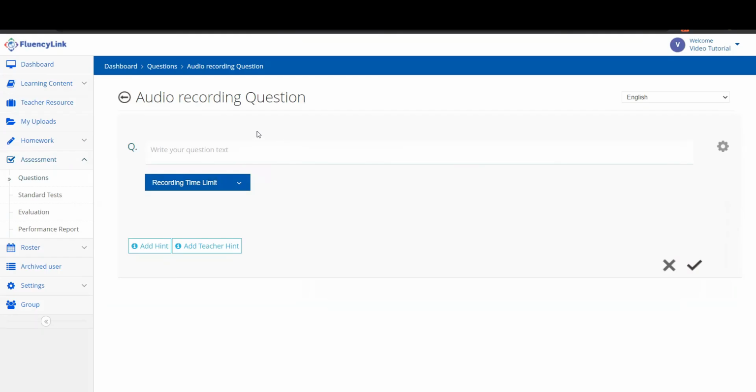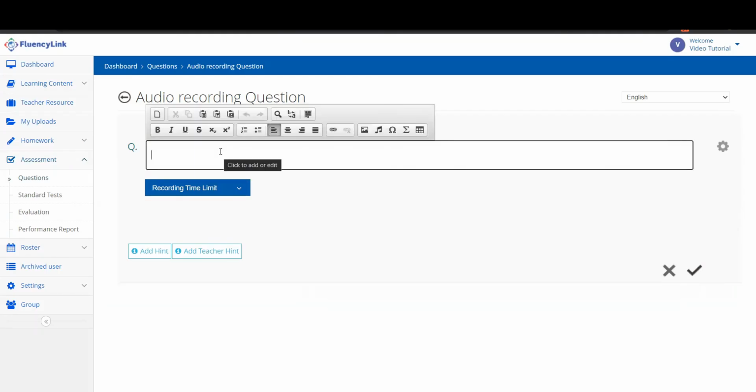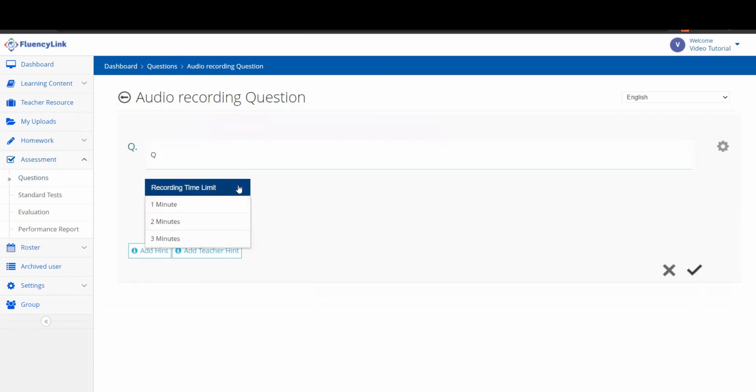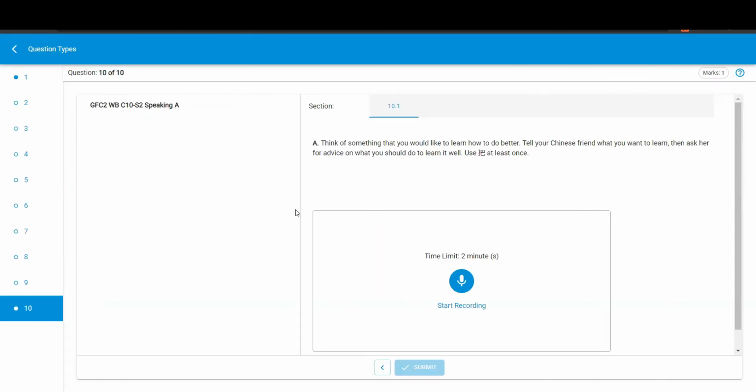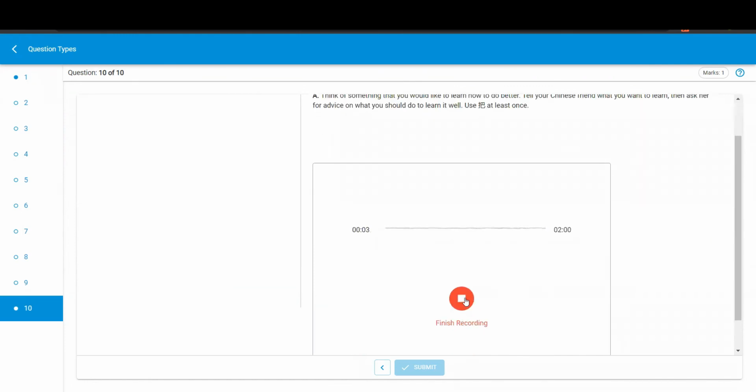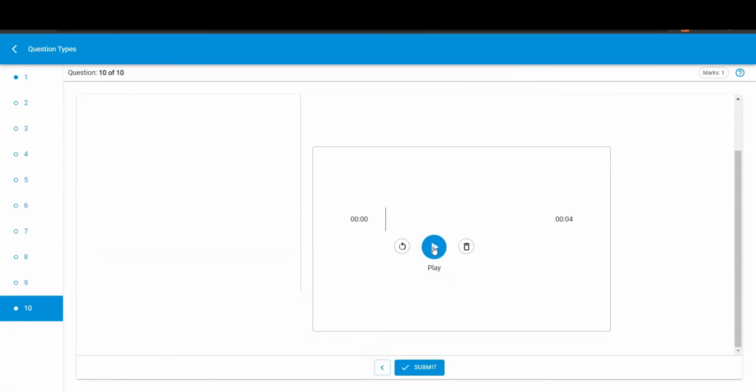Audio recording is another open-ended question type. To create this question, you only need to enter the question text and set a time limit. Set a time limit up to 3 minutes. When students complete the assessment, it looks like this. Click here to start recording, finish recording, then they can play their response and choose to submit the question or delete the recording and try again.